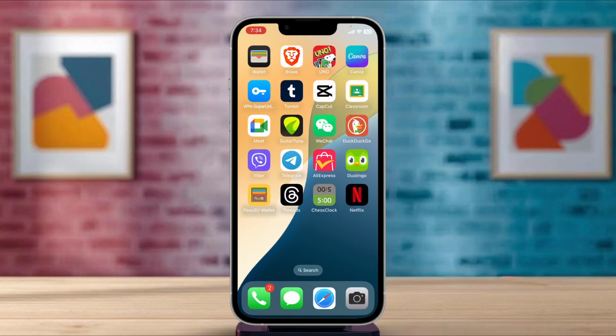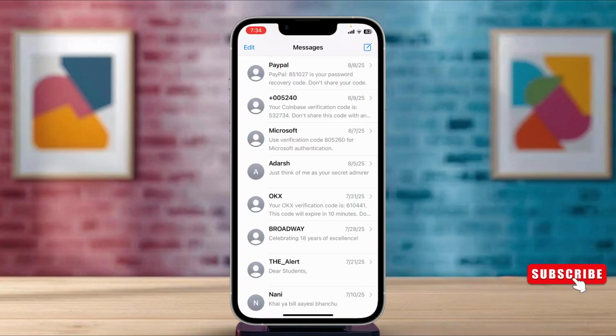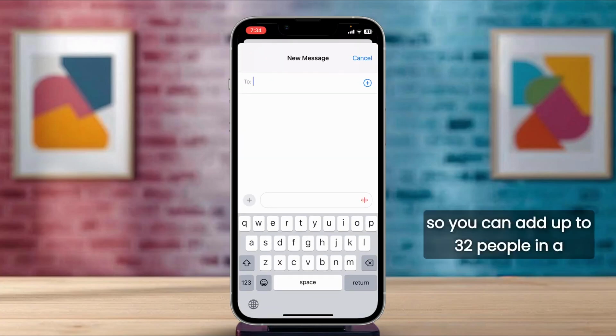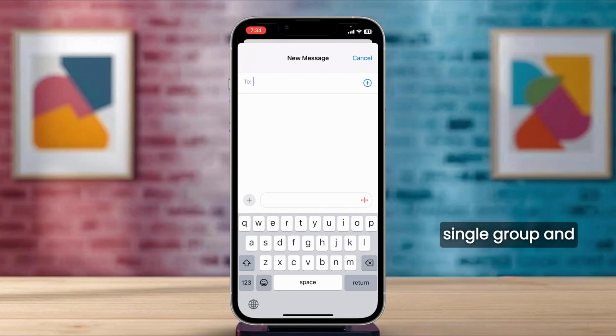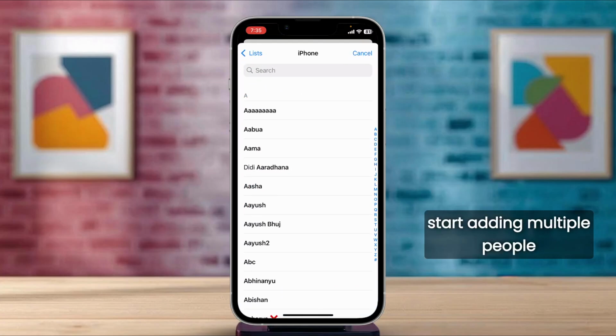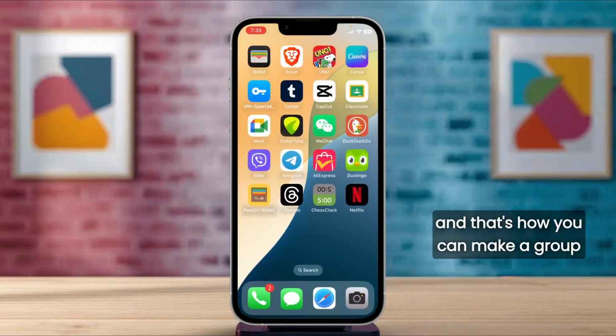Now let's begin. First of all, just go to your messages and after you're here, tap on the top right corner on your right message option. After you're here, you can then start adding people. So you can add up to 32 people in a single group and they must have iMessage. So just add people from here. You can tap on this plus icon to start adding multiple people and then start messaging them from here. And that's how you can make a group chat on your iPhone iMessage.